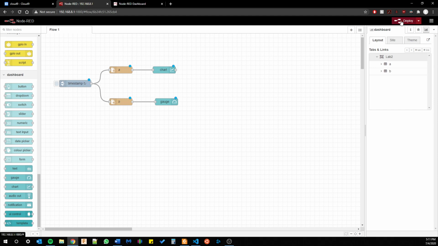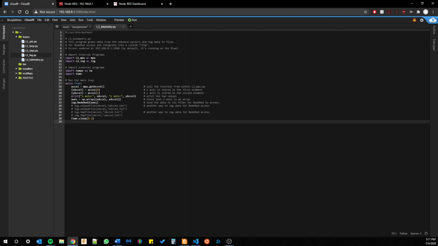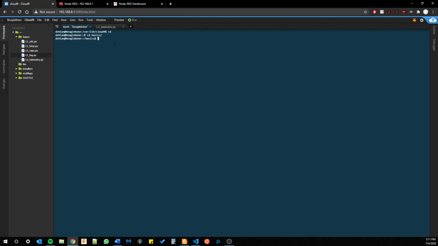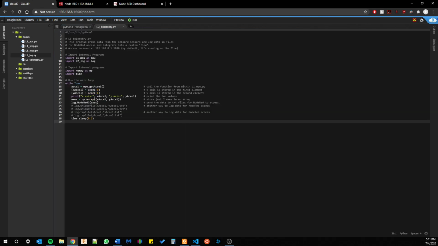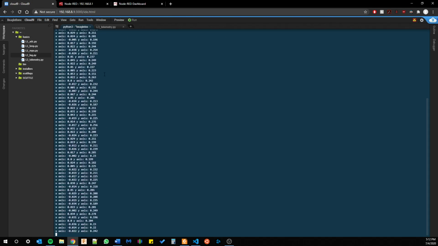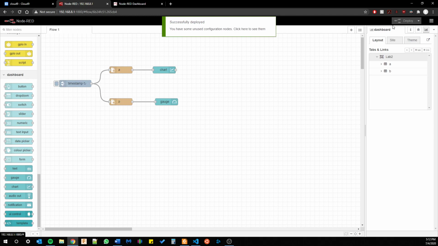The next thing before we deploy and before we go to the GUI, we're gonna go back to Cloud9, close the log, and we're gonna run the telemetry program. As you can see, it's printing as we told it to, but it's also logging data into text files. We're gonna trust that that's going on, and then we're gonna go to NodeRed and we're gonna deploy.